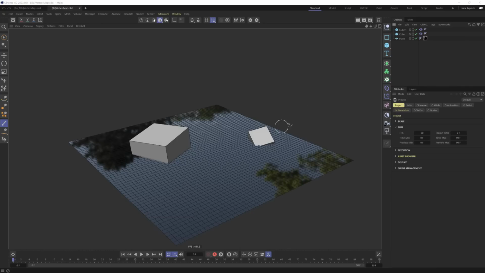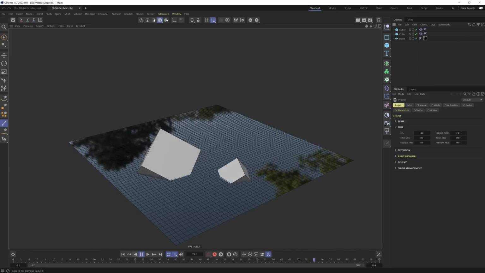Right now I've got a plane, it's got some subdivisions, and I've got 2 cubes with vibrate tags on it. If I hit play, they're just drifting around. The idea that we want to make here is some animated, kind of cartoony ripples that are traveling along with these shapes.